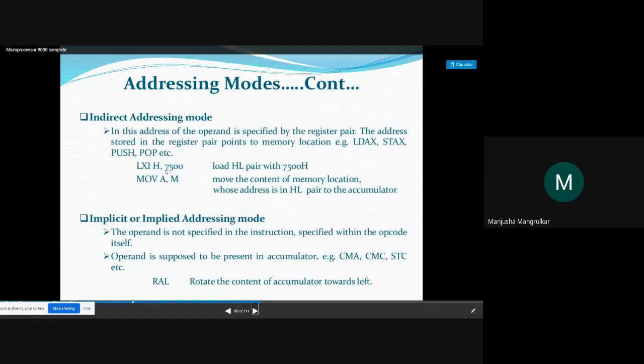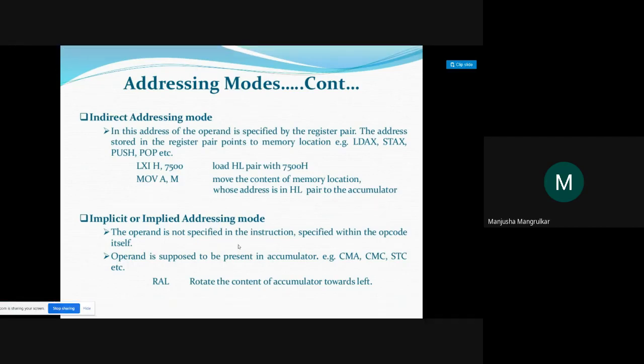The memory location content is just reversed. It is LDA. Memory location content is transferred into the accumulator, right? Implicit and implied addressing mode: the operand is not specified in the instruction, it is specified within the instruction only.